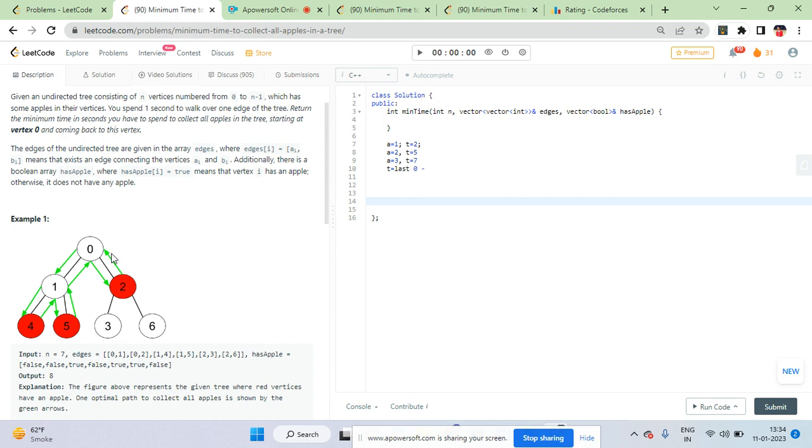Otherwise, the answer would be the whole DFS traversal time for node zero. But that's not the answer, because you have to move smartly. Let's say 4 has children, like 8 and 9, and 5 has children like 10 and 12. But we don't need to go there because they don't have apples, right? So we just make a U-turn from this 4, go to 5, make a U-turn from this 5, and then go back.